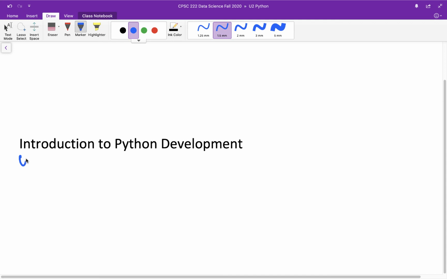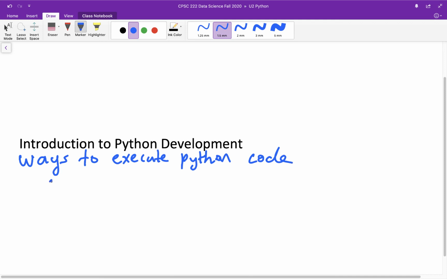All right, so first, I'm going to write ways to execute Python code. So we can write Python code, but we need it to execute on our computer to actually do something. There are two main ways to execute Python code. The first one is what's commonly called interactive mode. And I'm going to show you a demo of this. The second way is what's commonly called scripting mode.